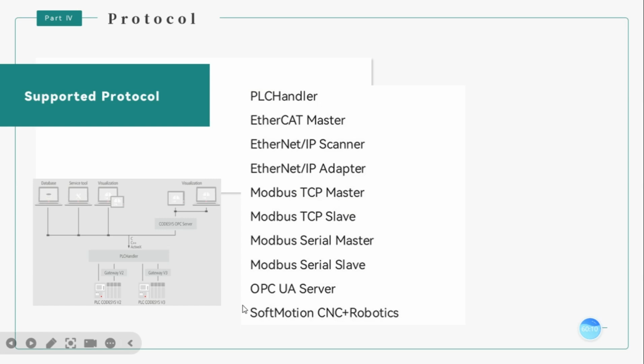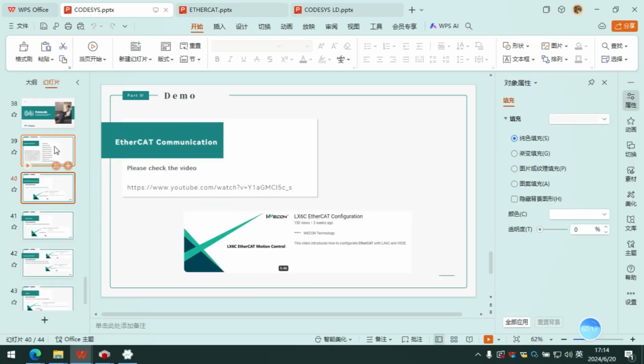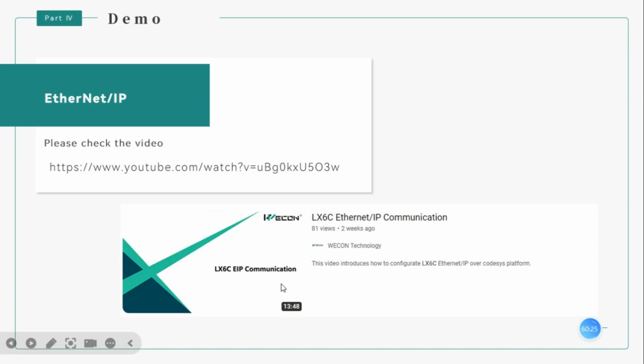Also about the OPC and Modbus. If you want to check how to communicate with those protocols, you can check our video on YouTube.